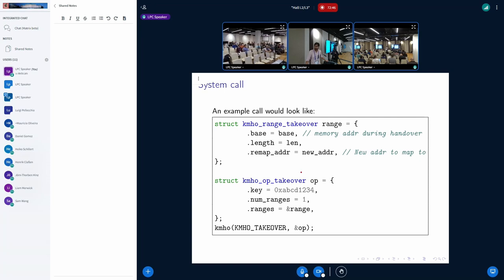So the question was, what if we can't map it to a different address, how would it work for the restore? My main question is, how do you guarantee that that address is still available to map in your memory mapping?